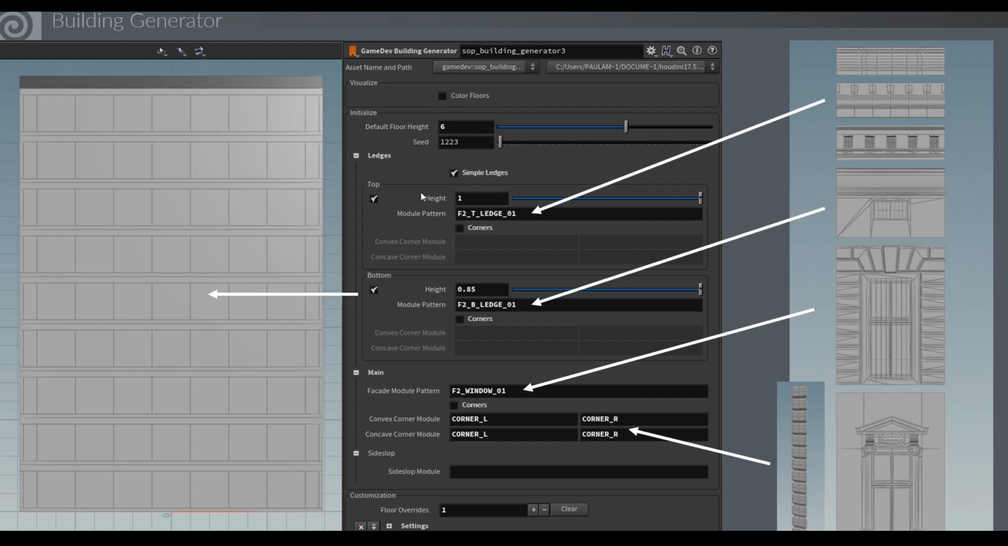Where you can specify what the height has to be for every single ledge. The top ledge has to be 1. The bottom ledge has to be 0.85. And then it removes that from the floor, and it puts all of these building modules on there, allowing you to highly customize your building generation.